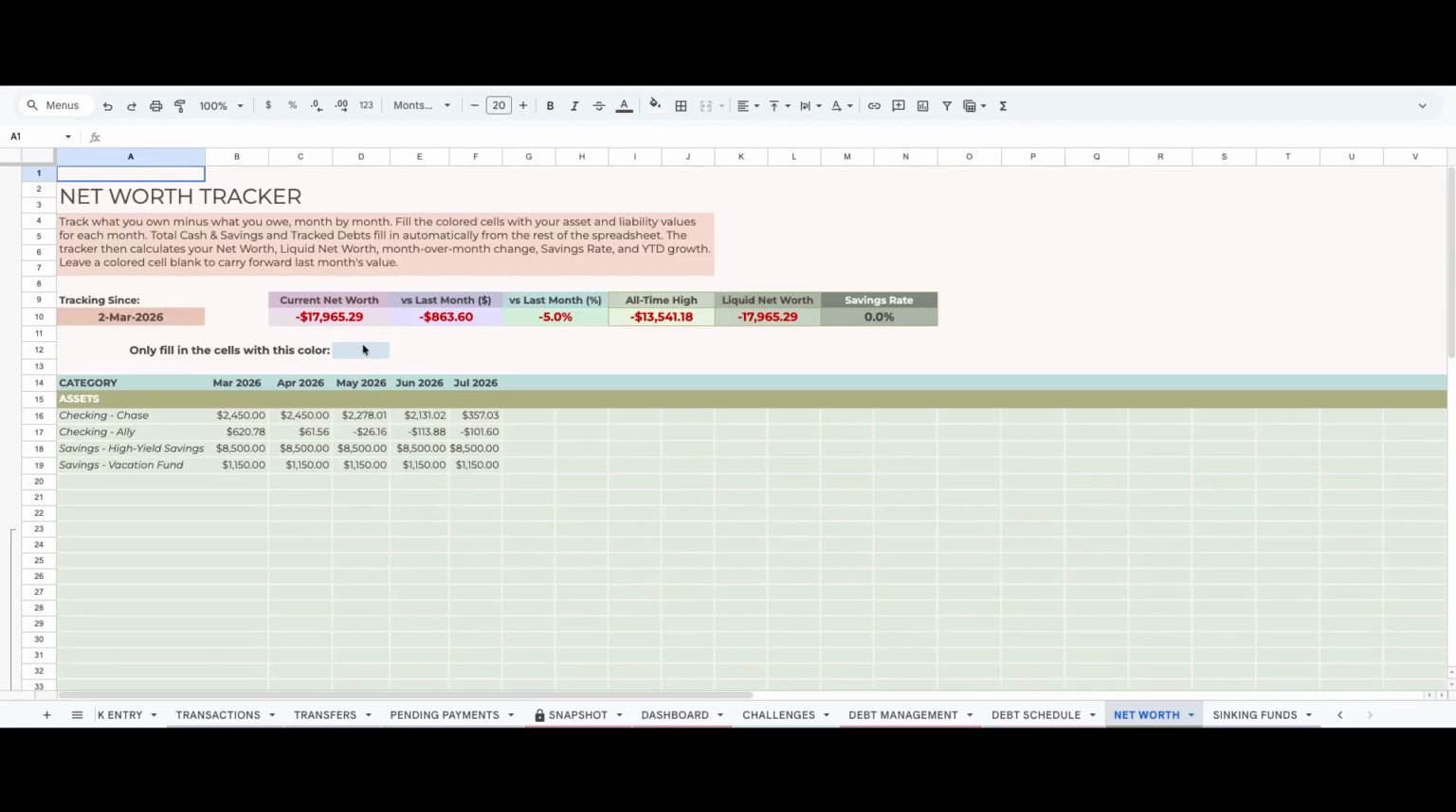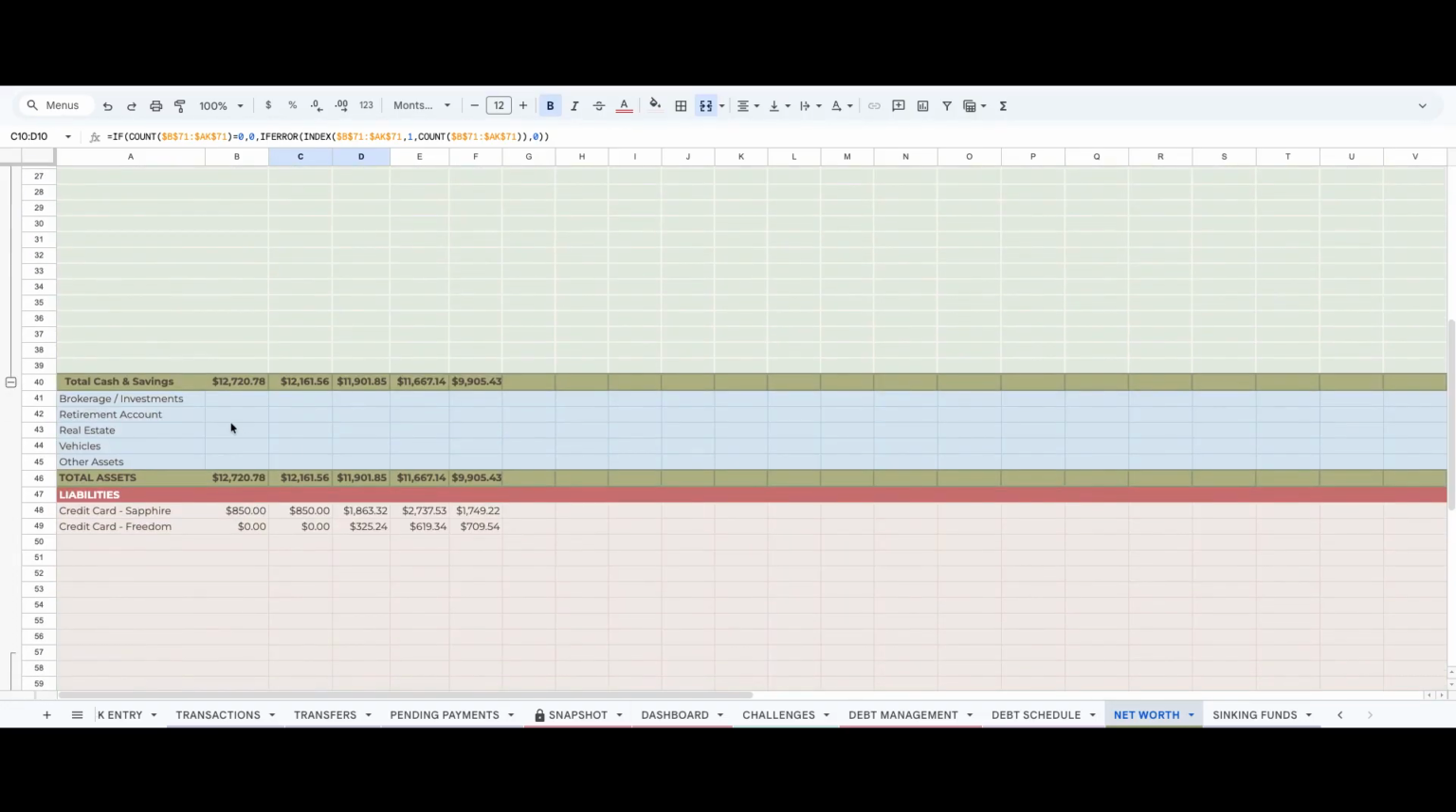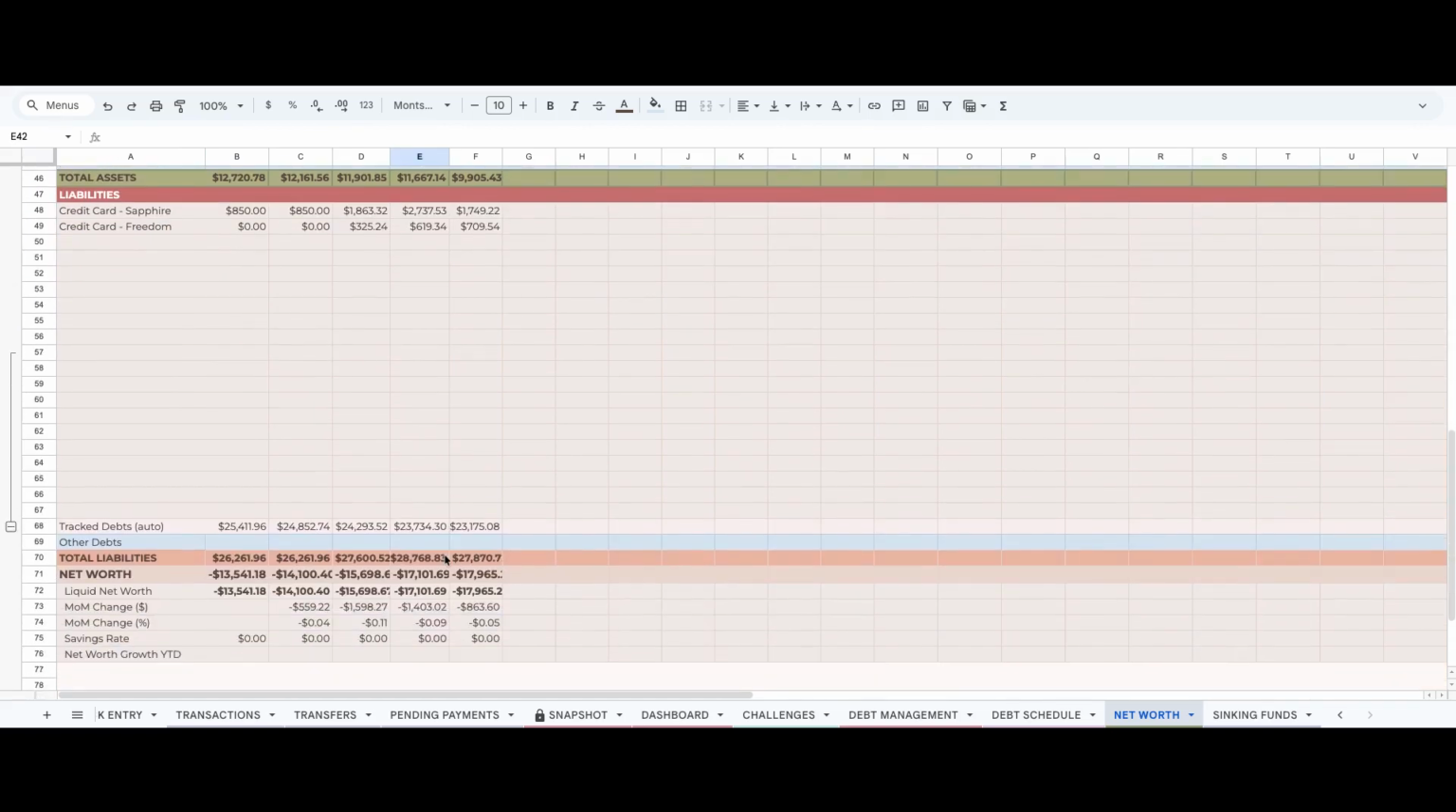The net worth tracker shows what you own minus what you owe, month by month. Cash, savings, and tracked debts are pulled in automatically. Fill the colored cells with your other assets and liabilities, like investments, retirement, real estate, and vehicles.